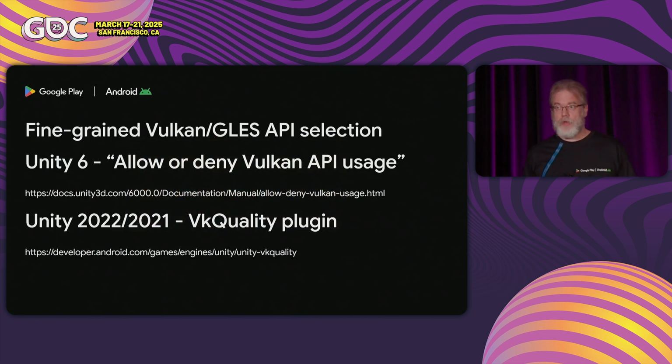Now, the Android ecosystem is very large, and we've heard concerns from developers about older devices with obsolete drivers. And we want developers to feel confident about enabling Vulkan in their Unity games, which is why we've worked with Unity to help games choose the correct graphics API for a given device: Vulkan on newer devices, and falling back to GLES on older devices with older drivers.